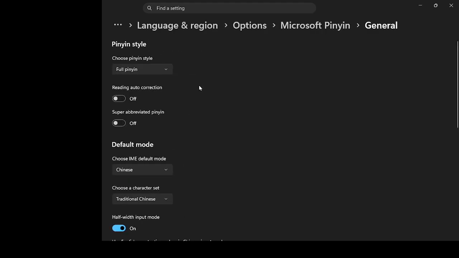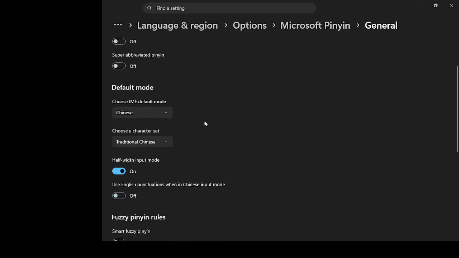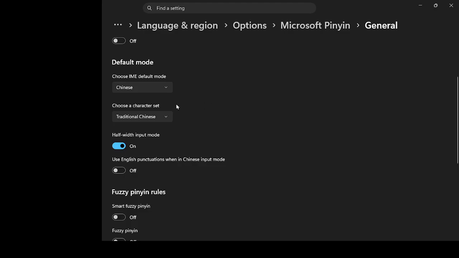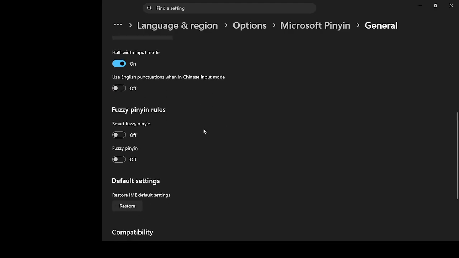For example, I have reading autocorrection, super abbreviated pinyin, both of those turned off. I have the character set to traditional Chinese because, at least on the internet, most of the classical Chinese texts you see will be written in traditional Chinese. Obviously, paperback books, a lot of the modern reprints of classics are in simplified Chinese. I leave half-width input mode on.